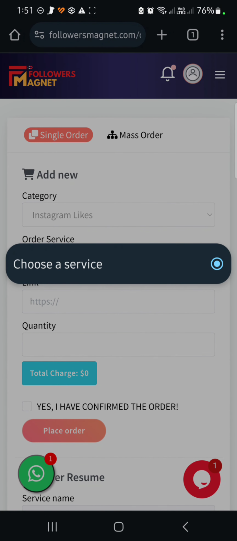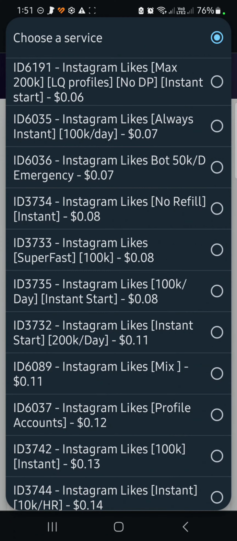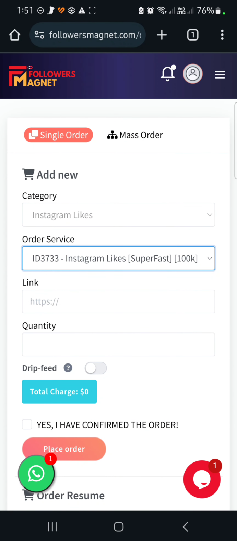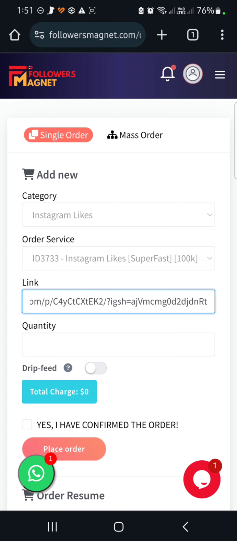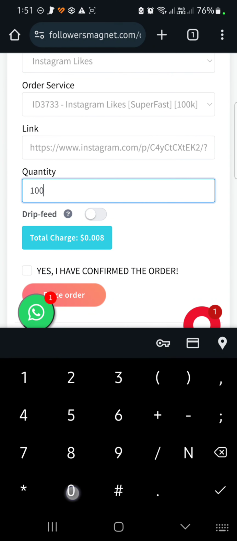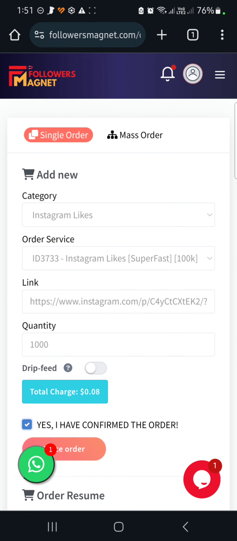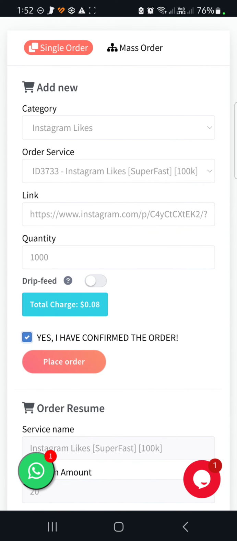I choose a service. I choose any service, and then I input the link. I paste the link that I have copied, I input the quantity. So 1000 likes cost $0.08. So I place the order.